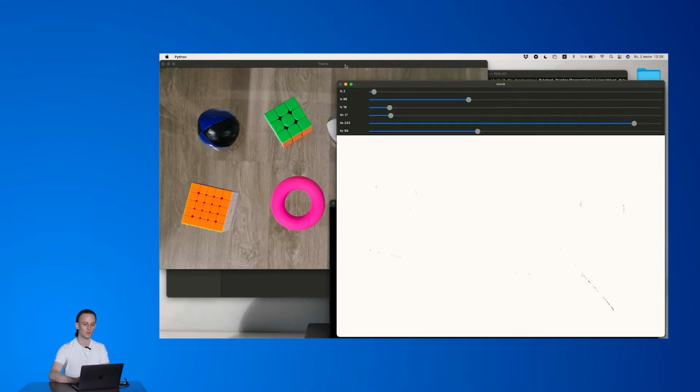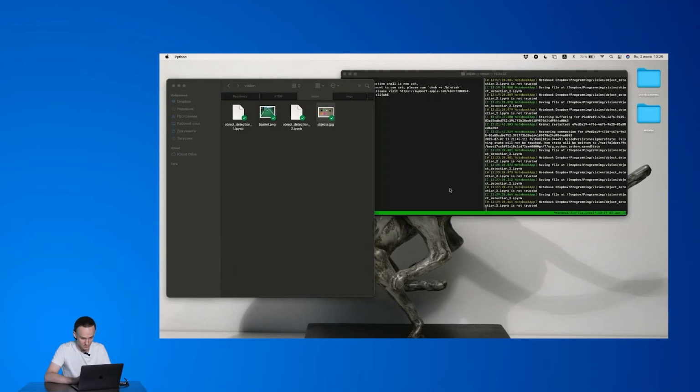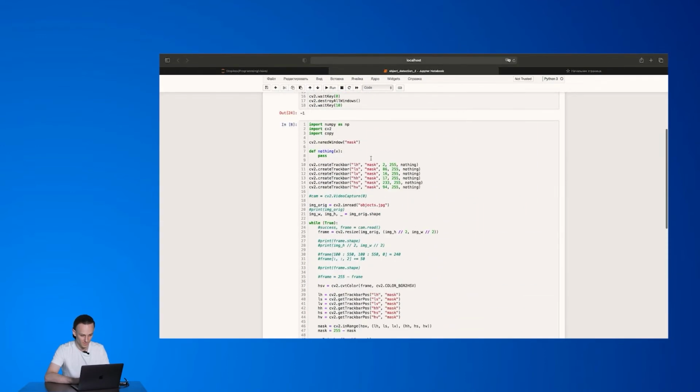Okay, so now if we are tuning, the default values are again from the previous example. So let's set the lower thresholds to 0 and upper thresholds to 255. So what are we going to see now? What do you think will be the result of running this code? Try to answer this question for yourself.